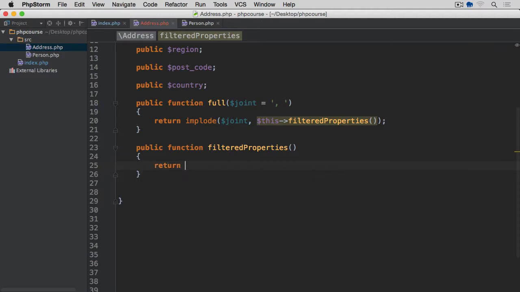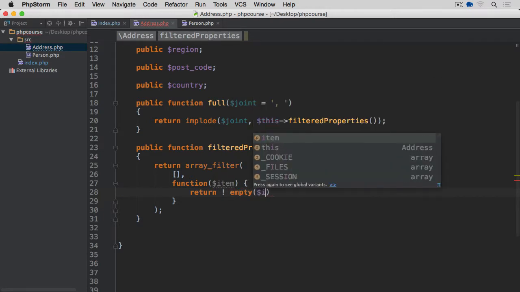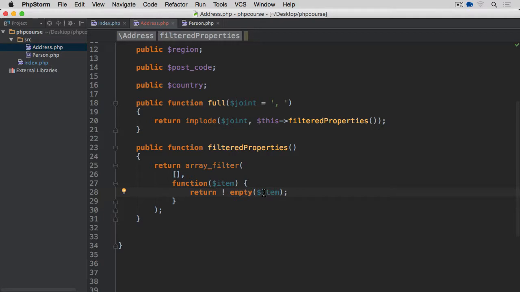Okay, so we're returning from this one array underscore filter, and we pass in the array as the first argument, and then the second one is going to be a callback, which will take each item of this first array. So I'm going to call it an item. And if it returns true, non-empty, from within this callback function, then this item will be returned. Otherwise, it won't. So what we're going to do here is return, and we check isn't exclamation mark empty item. So if it's not empty, it returns true. Otherwise, it returns false, and it won't be returned.